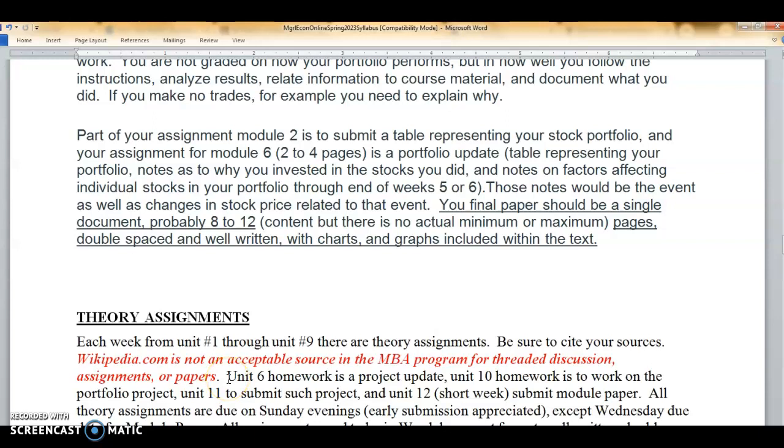Week number 6 homework is a project update. That is not outside research, and it's not part of the project grade, but part of the weekly assignment grade. There's also going to be a short section in week number 2 giving you what your initial portfolio is for your project as part of your homework.